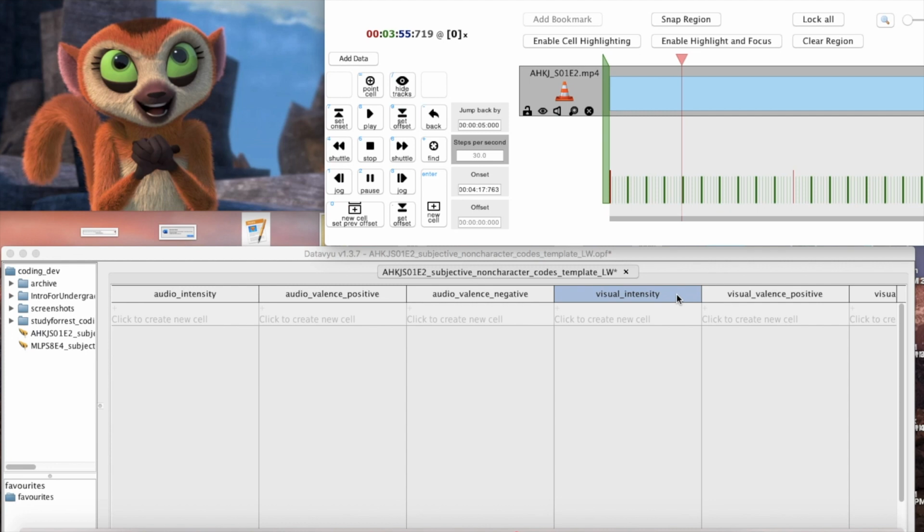We'll be beginning with visual intensity. I'll go ahead and press play and then immediately start a new cell, and then we'll be able to code this together. Before we start, it's important that we ensure that our computer is muted. Because we're coding only the visual stimuli, we don't want to be swayed or influenced by any of the auditory stimuli. We're only coding visuals here. So now I'll go ahead and press play, start a new cell, and we'll begin coding.